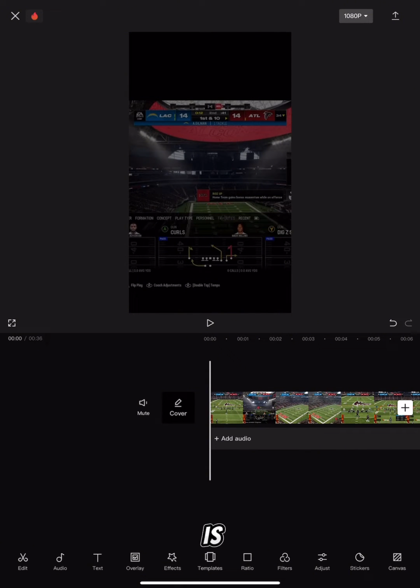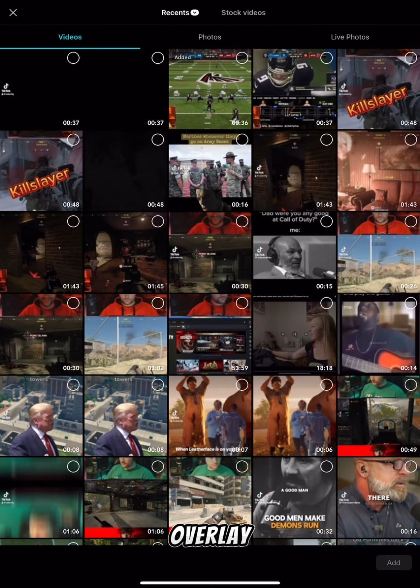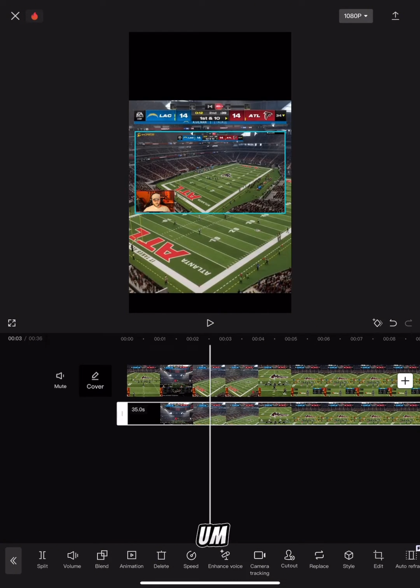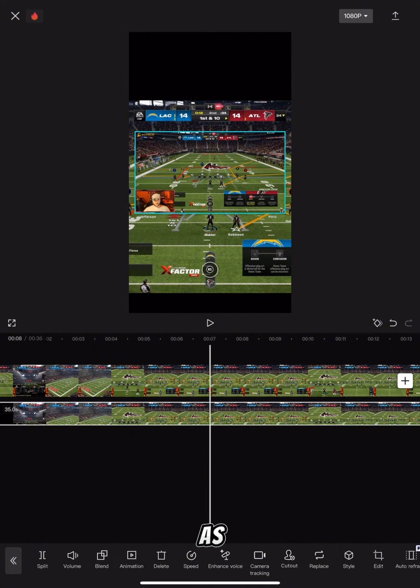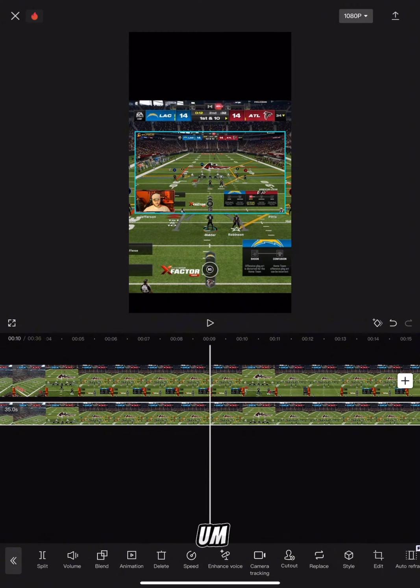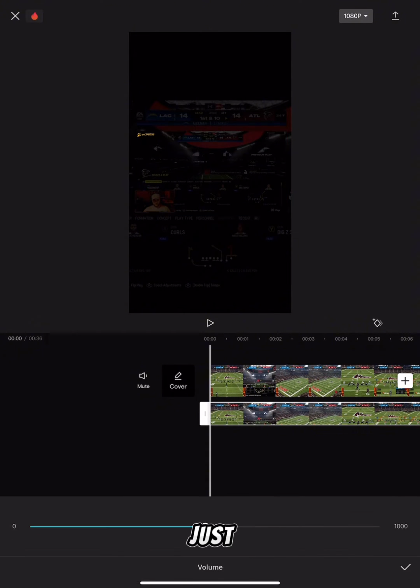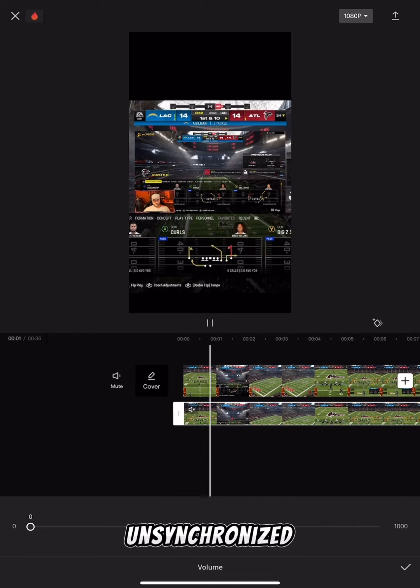What I'm going to do is add an overlay for my webcam. So see that overlay button down there at the bottom? Click on that, and then you can click on Add Overlay. And then I'm going to add the same clip. Click Add. And I'm just going to play the video. As you can see, there's my webcam right there. You're going to need to mute the volume on this clip, just in case it's unsynchronized somehow.